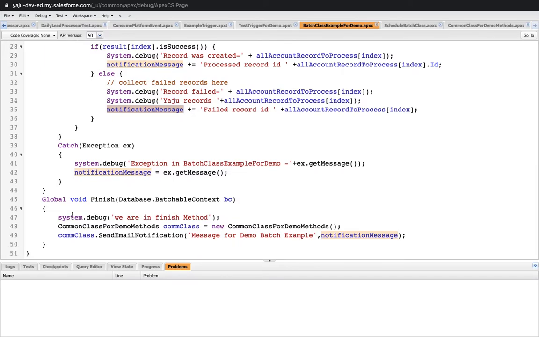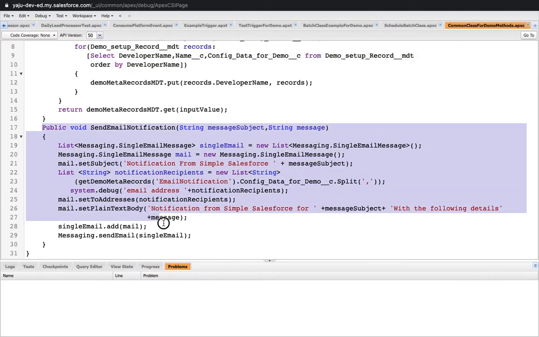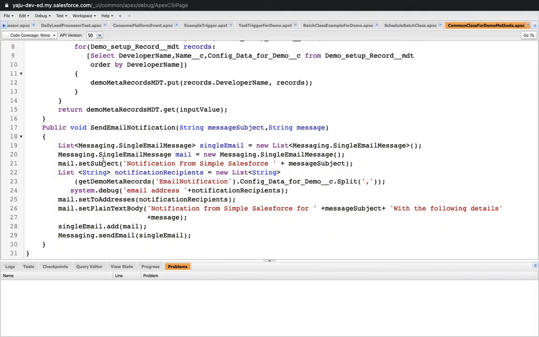And then in the finish method, I'm just trying to send an email notification. So the send email notification I also put in my common class. This code I got from Google, to see how to send an email in Salesforce. This is a format like messaging single email message, then mail subject, send to address, the text body of that email, and the email address where you want to send.